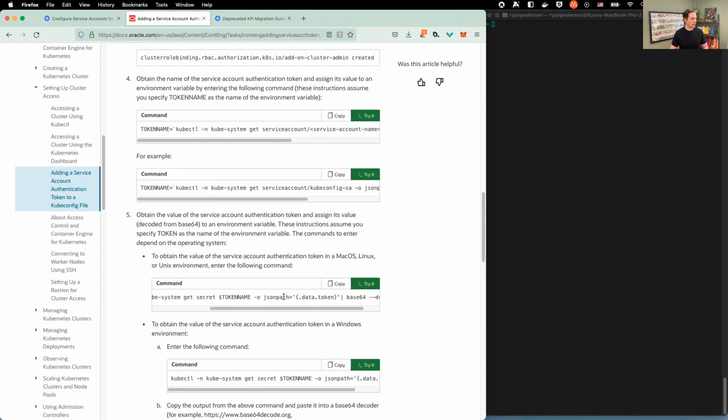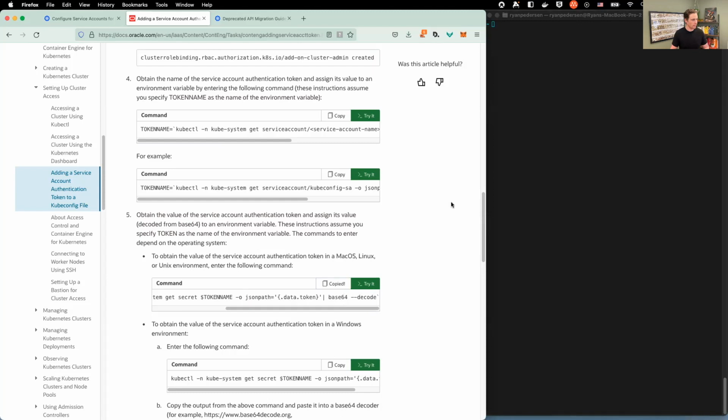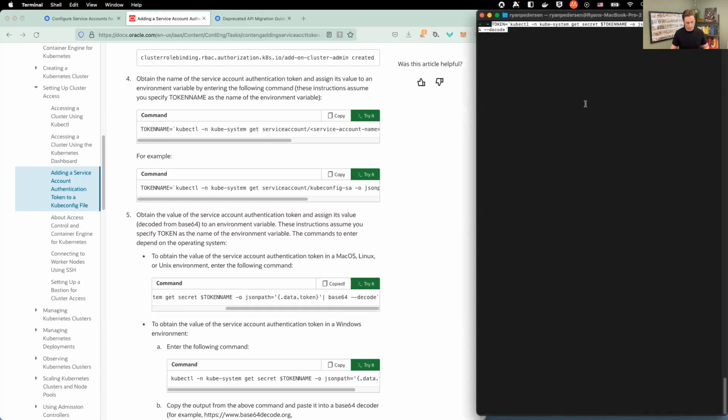So what that does there is, instead of printing out the full YAML, it goes to the data section and gets the actual token. And then it's going to base64 decode it. Let's see what happens here. Great.